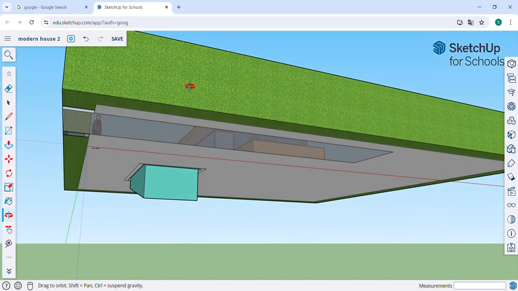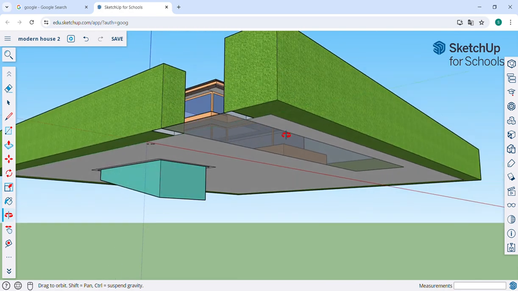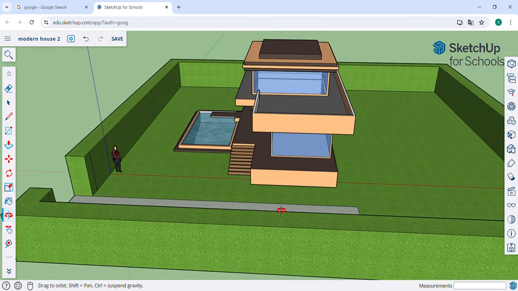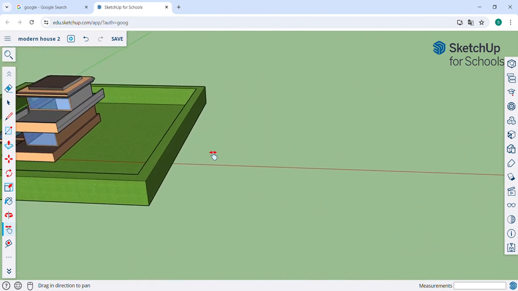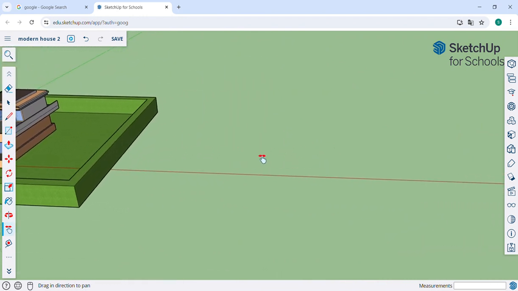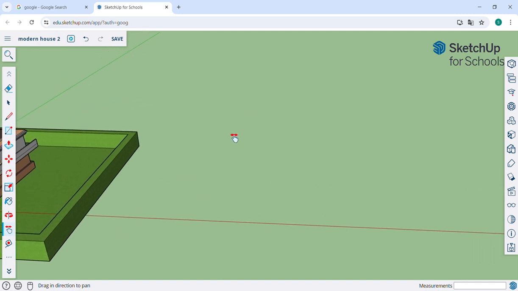If I look down, you can see the swimming pool has a certain depth. So, how do we make the swimming pool? Let's go over here where I get plenty of space, and I'm going to try to avoid, you can see here that my model is crossing some axes. Try to avoid this from happening, otherwise it's going to make your life a little bit more complex.